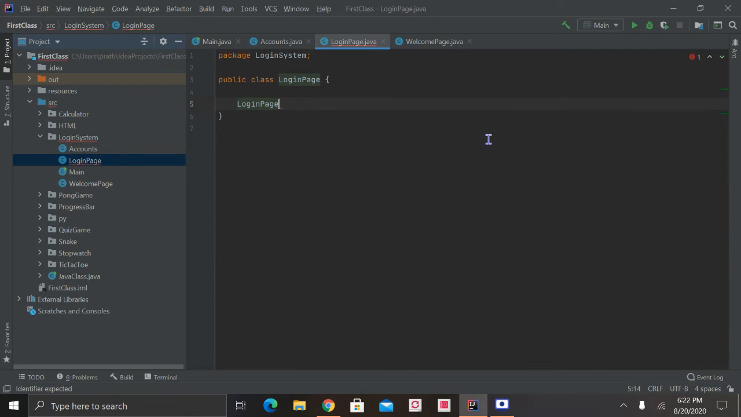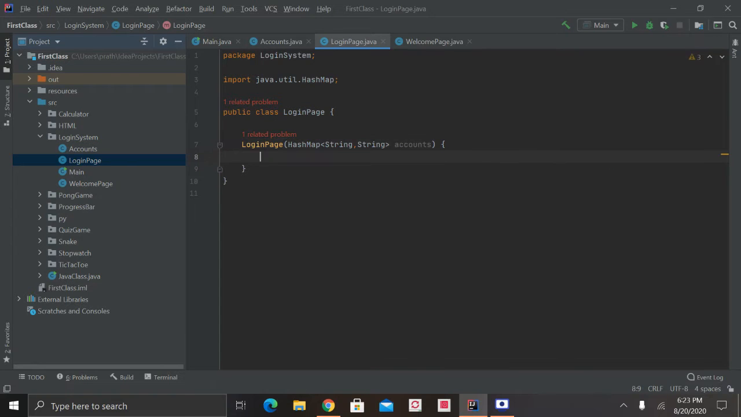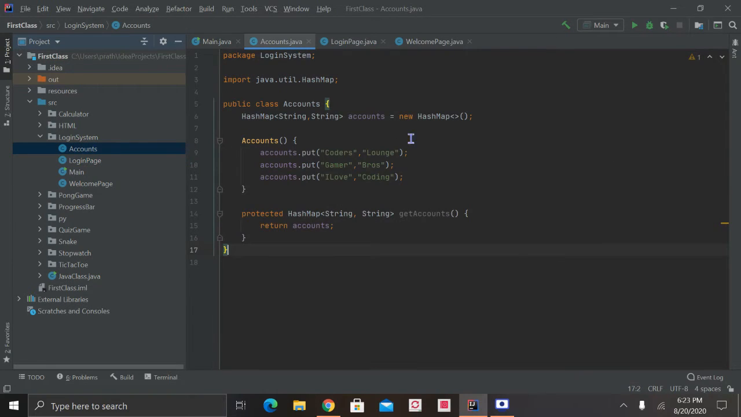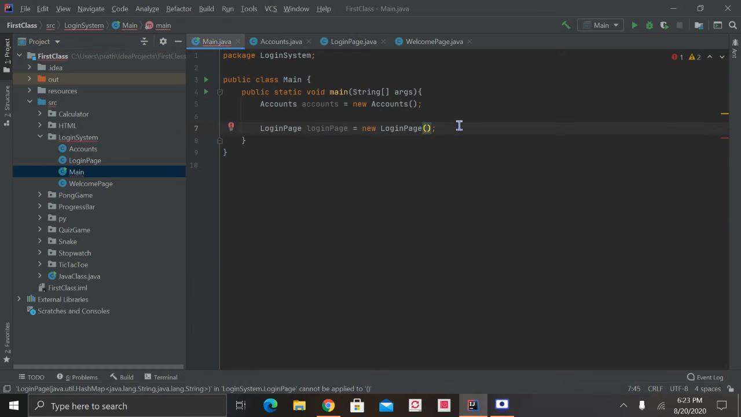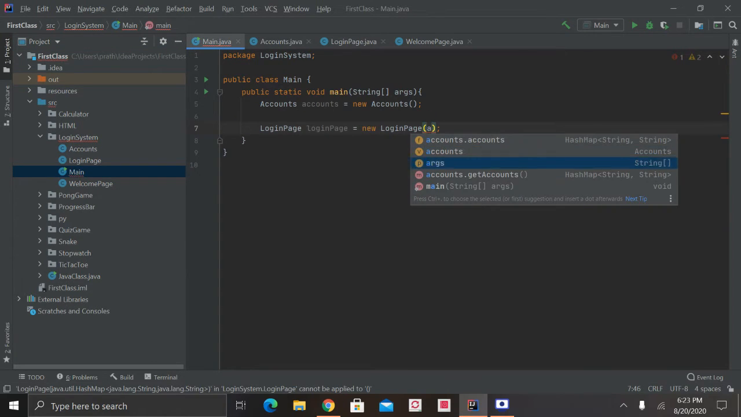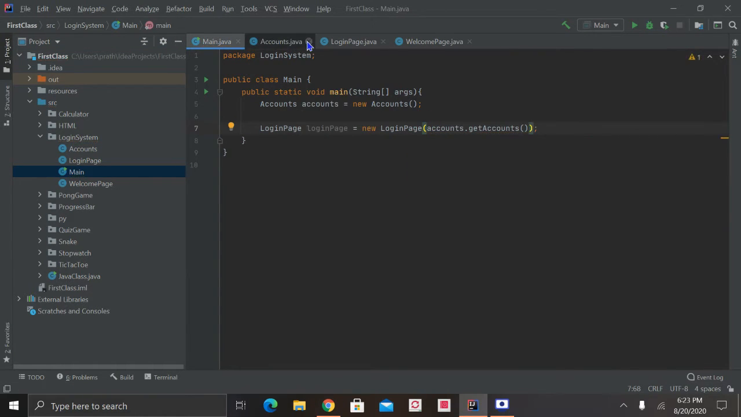Login page, and for the input of our constructor, it's going to be HashMap<String, String>. It's going to be called accounts. We need to import java.util.HashMap. You probably have an error line at you again because of this, but we can super quickly fix that by doing accounts. So I get accounts. Alright, that's cool.